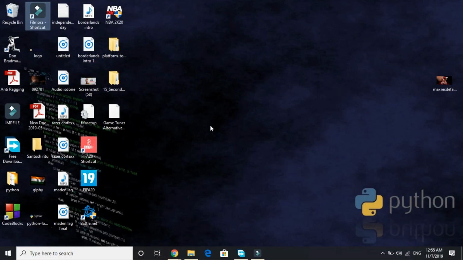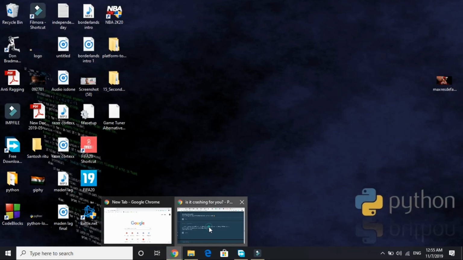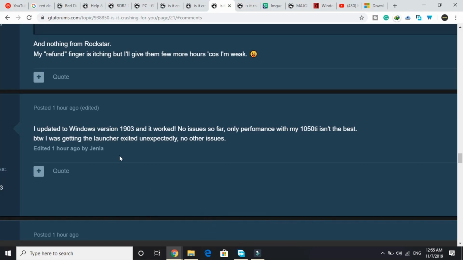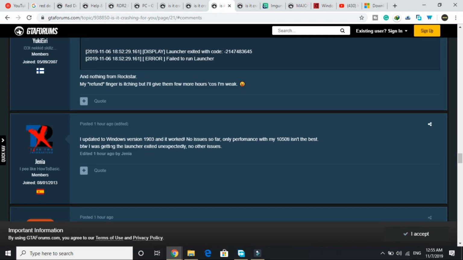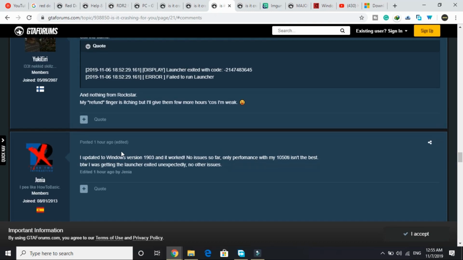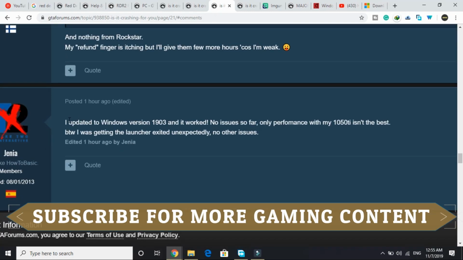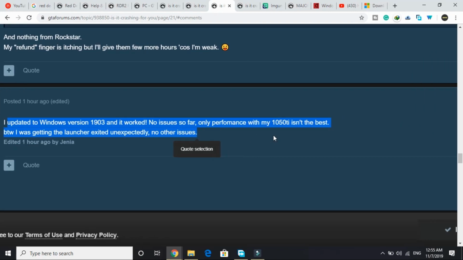Now let's come to the second step. Now I will be showing you the solution that's working for the majority of users. So it is a really important one again. I went to the official GTA forum of the game Red Dead Redemption 2 and I saw this post by this user. He wrote, "I updated to Windows version 19.03 and it worked. No issues so far, only performance with my 1050 Ti isn't the best."